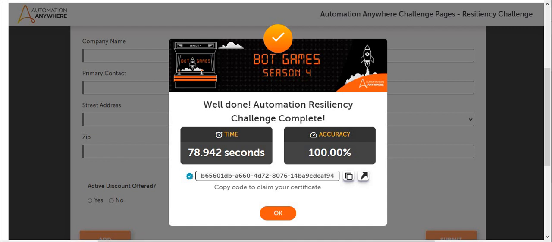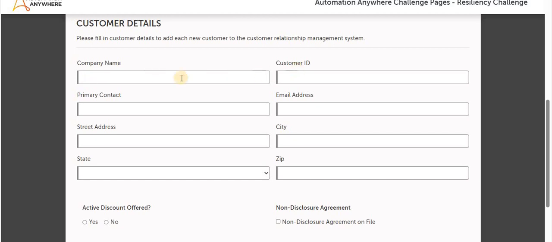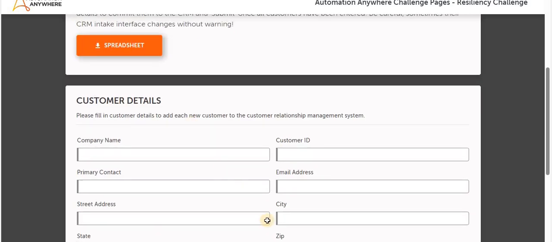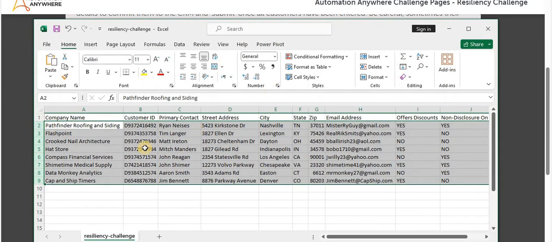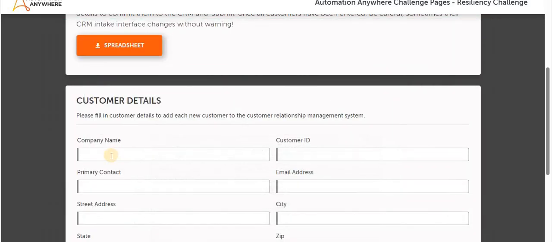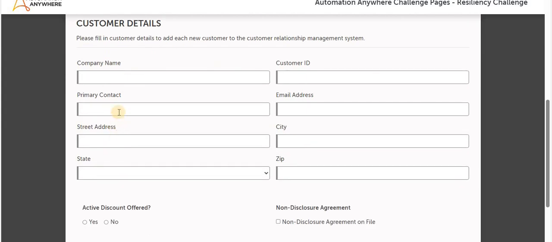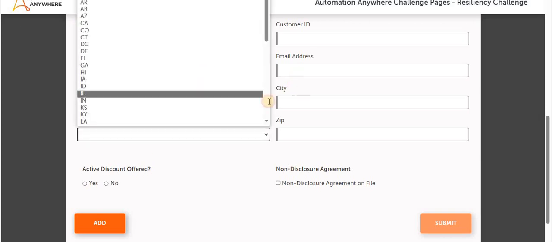This challenge is about a page where we need to enter data, which we find in a CSV file. After clicking the spreadsheet, it will download this spreadsheet and we need to fill this information in one by one. But the tricky point is that after clicking add, the places of these text boxes and the combo box will be changed.